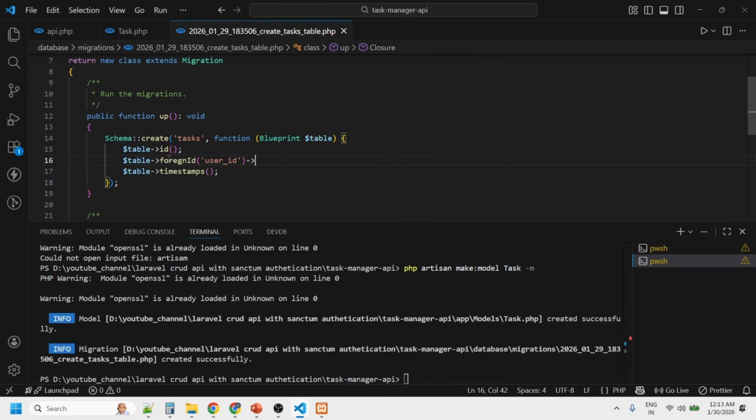and constrained, on delete cascade. This foreign key, there is a spelling mistake. The foreign key is from the user table, and on delete cascade means if any user is deleted from the user table, all the records from the task table will also be deleted.